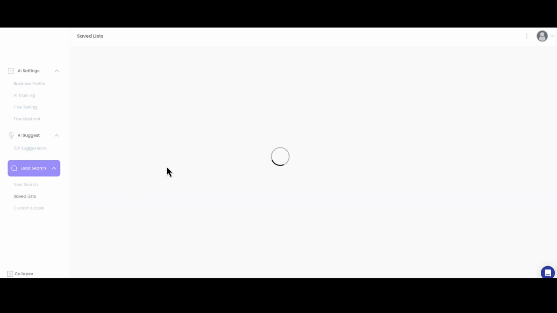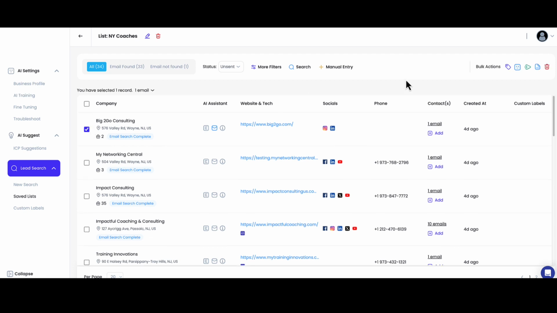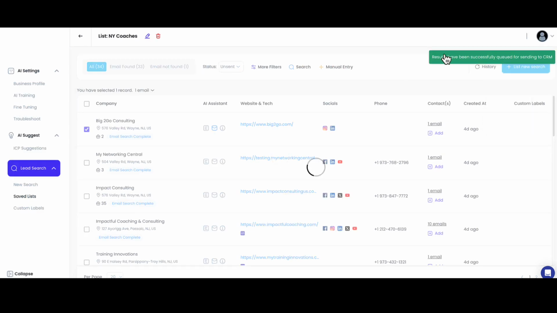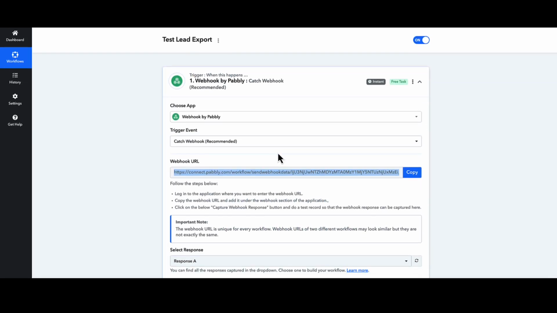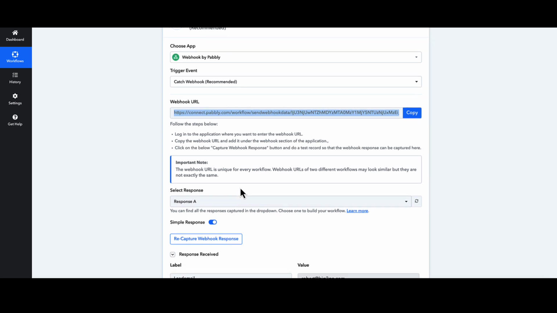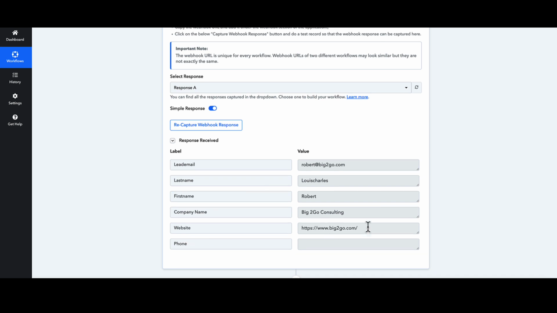Again, we'll come across to our data list here, and let's come across to one of our lists. Select a company, and we're going to now send this, again, using that green airplane symbol, to the demo Pabbly export. Clicking that one, we've now sent that data across, and let's go and retrieve it over there at Pabbly. So here we go. It's come straight across. Email, last name, first name, company name, website, and phone number, not in this particular case, but we have it all there, and we're good to go.